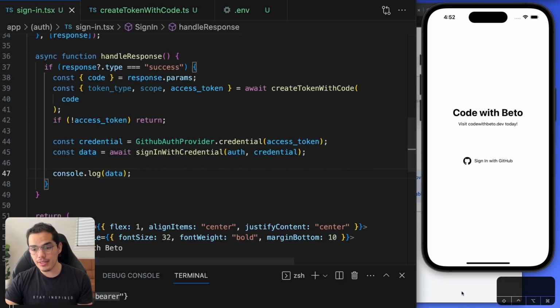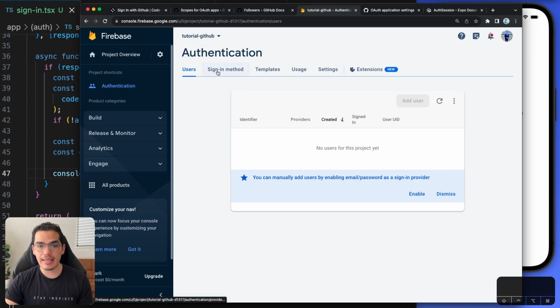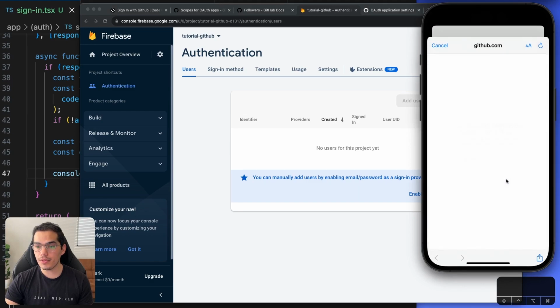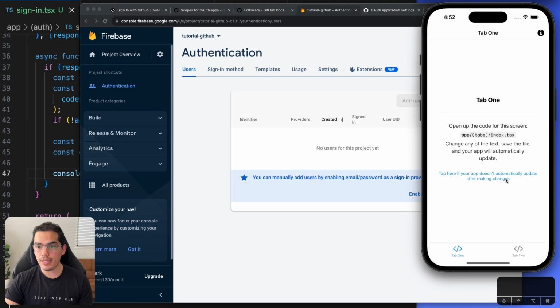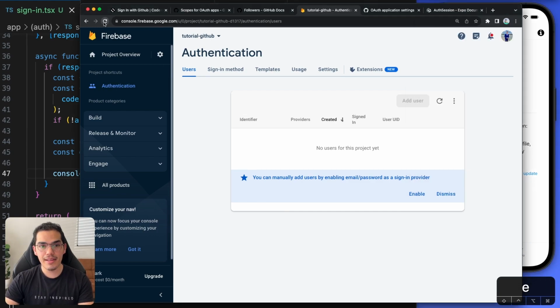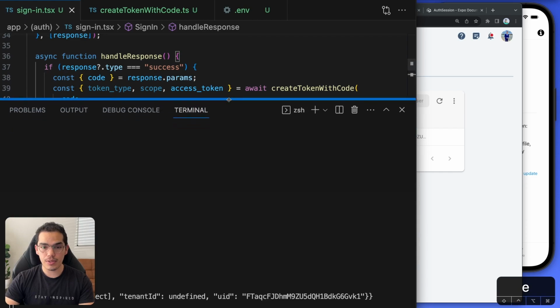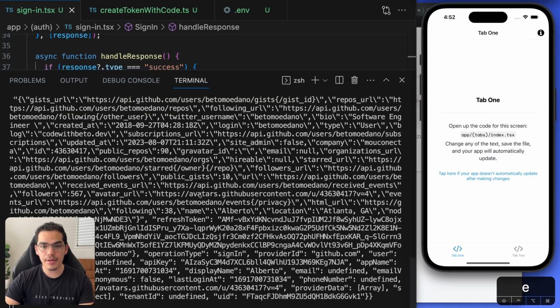Now at this point, we should be able to see the user authenticated here. So let's try this again. Sign in with GitHub, continue, all right? All right, and it worked. It worked well. Of course, we are not handling anything, but if I reload this, we should see that now we have this authenticated user. Now let's go to the console and see what's going on with the information that we are getting here.